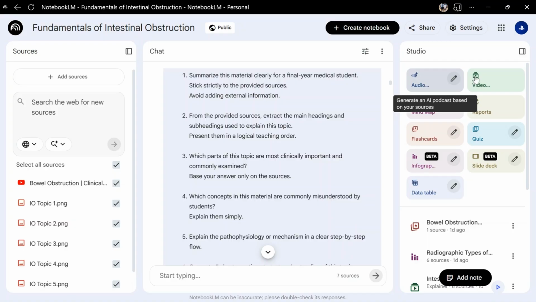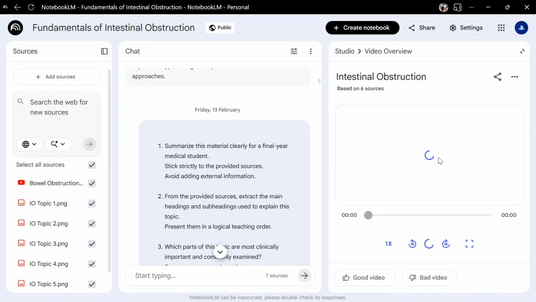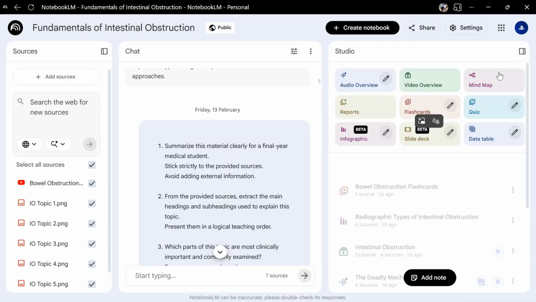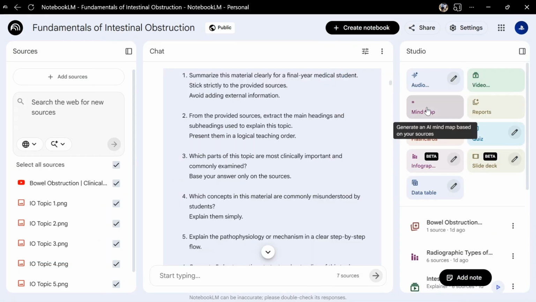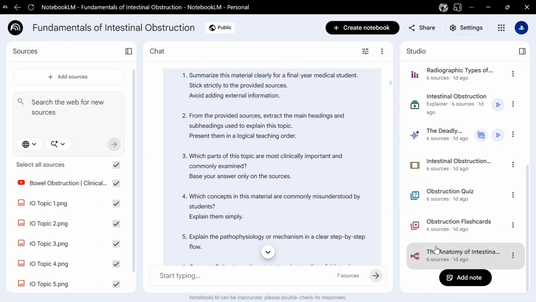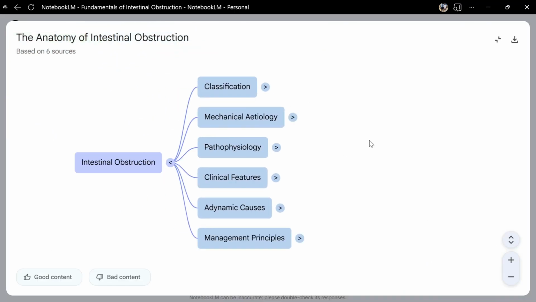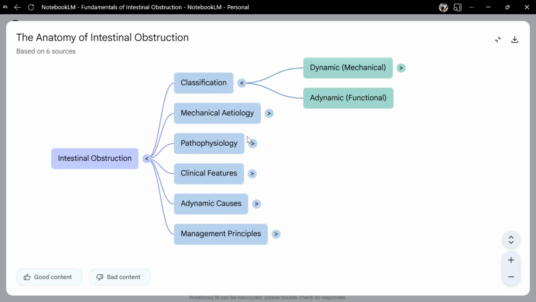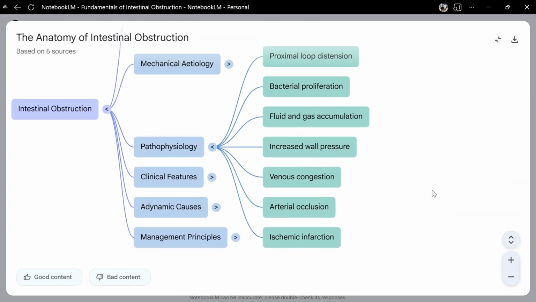There is also a video overview, so it's able to give you a video and then you watch the video. It's basically a presentation of the actual topic. Also, you are able to have mind maps. Mind maps are very good because they allow you to have a pictorial overview of the topic. You're able to click on the different nodes and then basically see how all of these concepts are connected together.